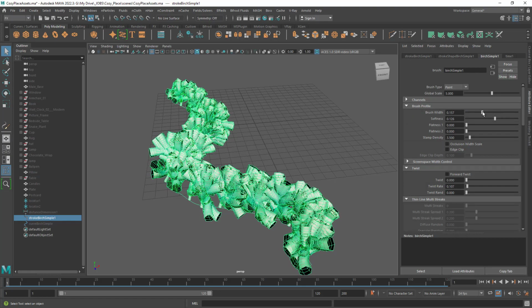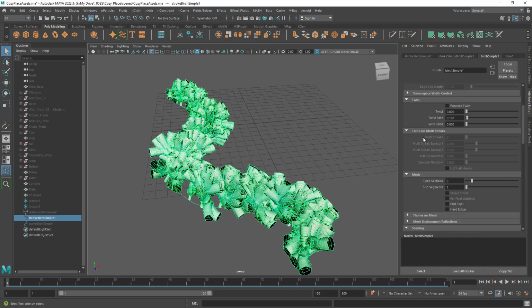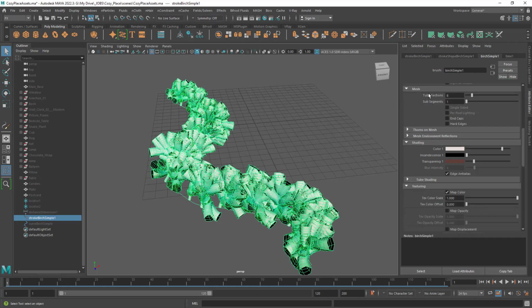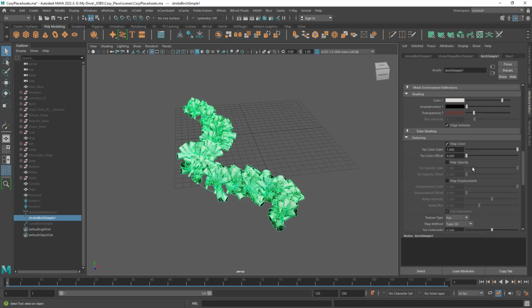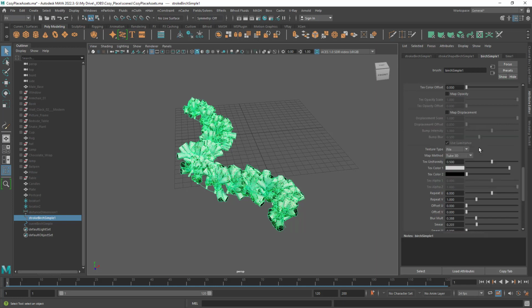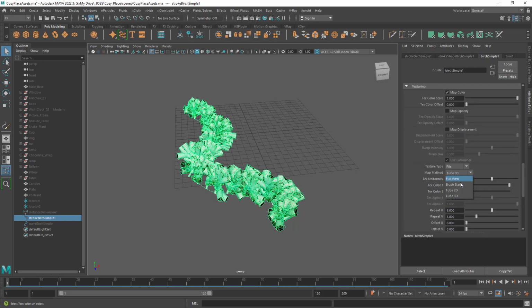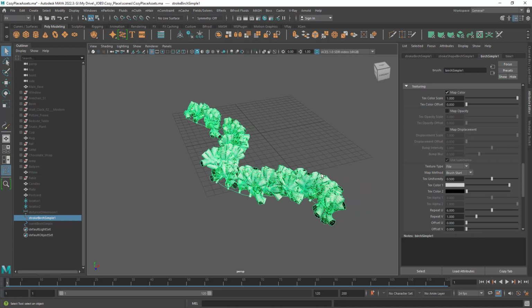Okay, so you have things related with the brush itself, you have twists that you can apply, you have the mesh itself, you have the thorns, you can add information, you can change information. So there is a lot of parameters here. I'll not be able to cover all those things for you, but you can try to mess with the parameters to see what you can get.